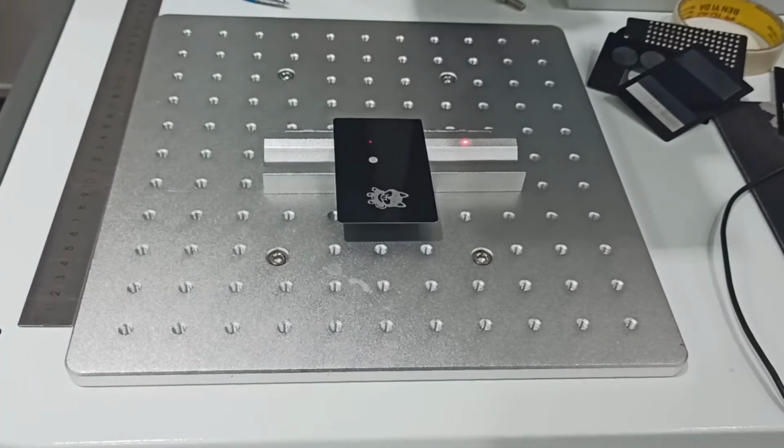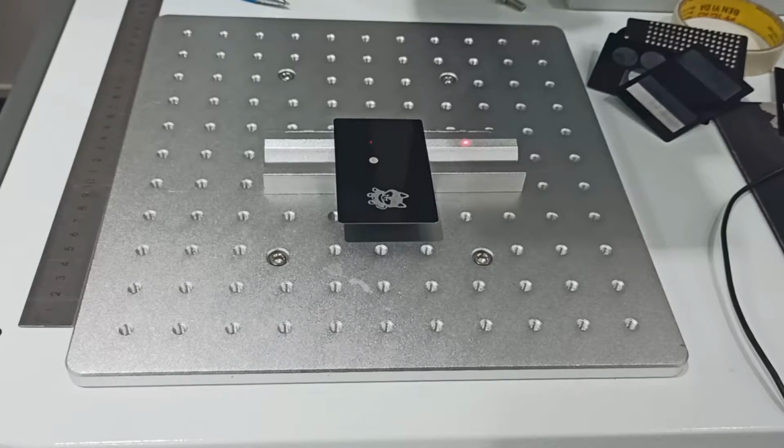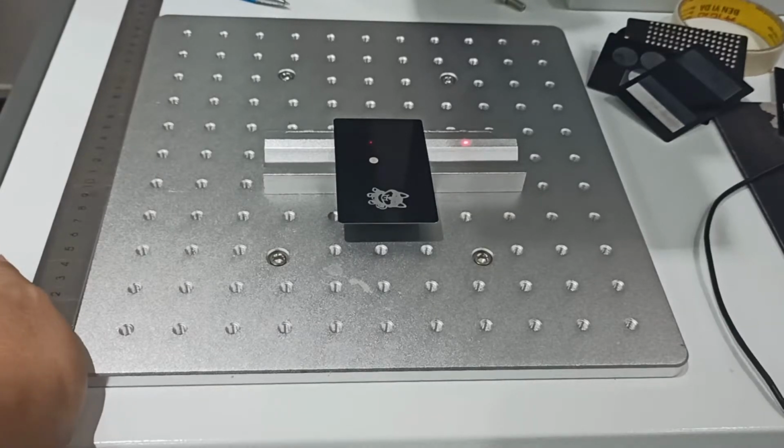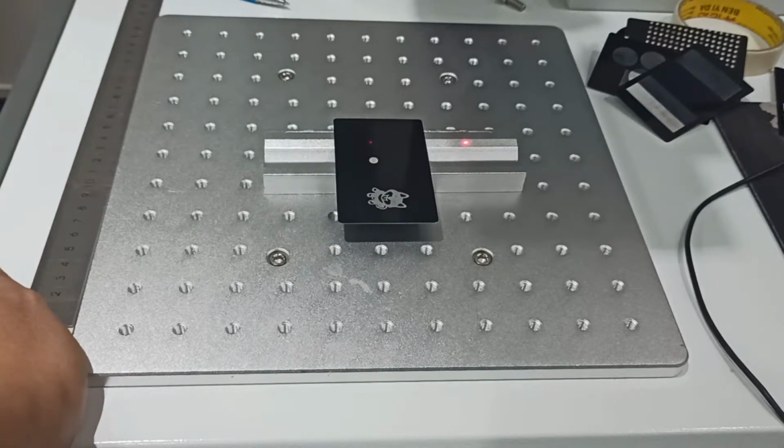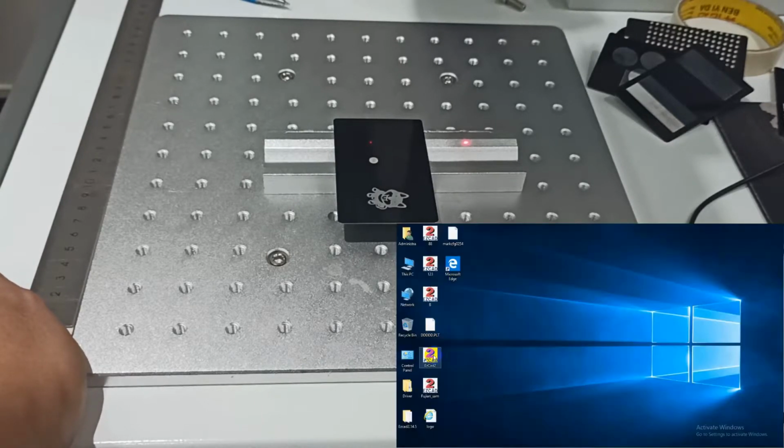Hello, this video is to show you how to set up time delay for two different markings or text markings for the laser machine. The first step, to run the EzCad, double click on the icon on the desktop. It takes a while to run the software.